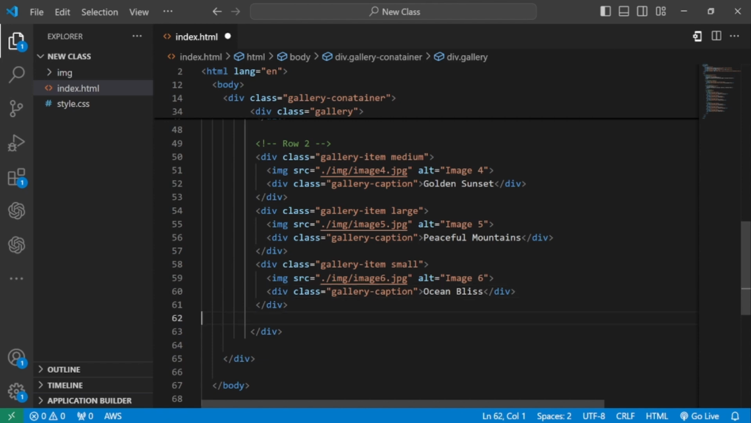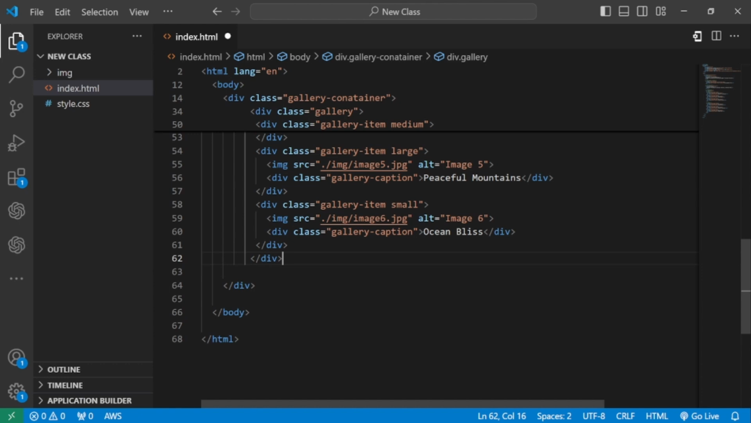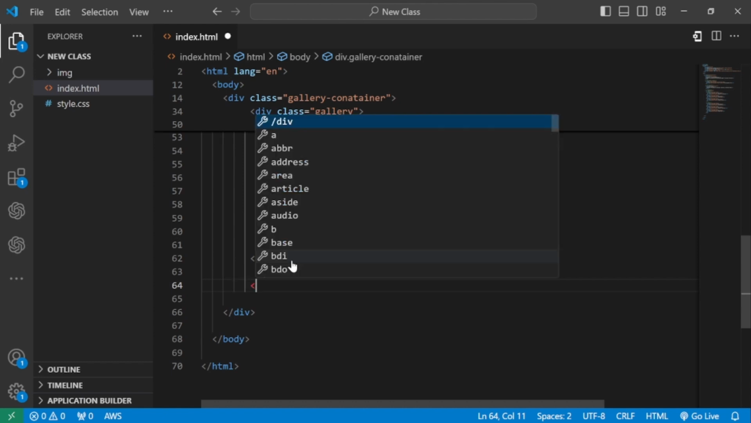So now we are done with our first section. So right now, let's come down right here, since we are done with the first one, and let's also add another comment.